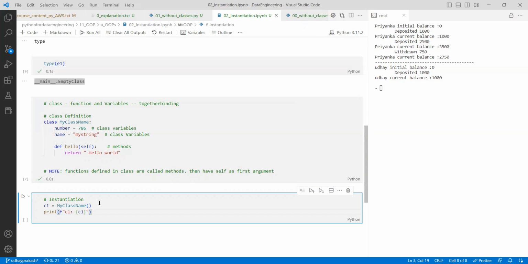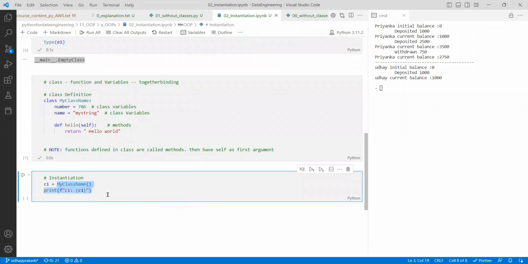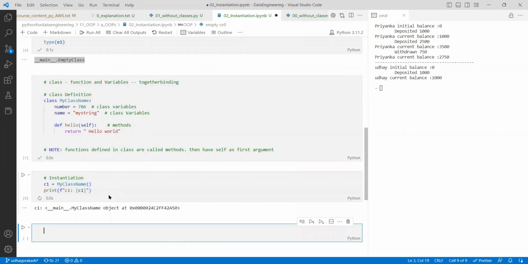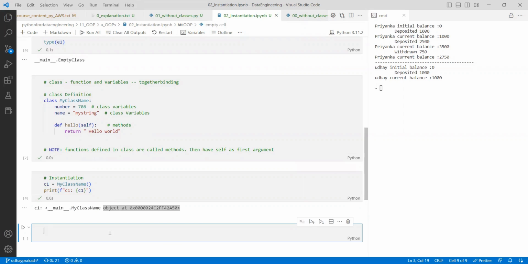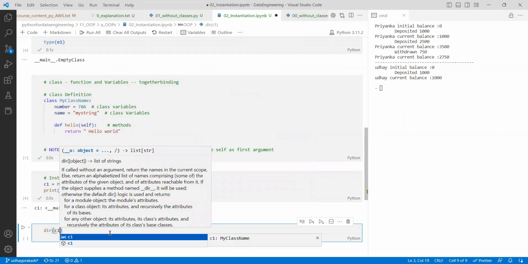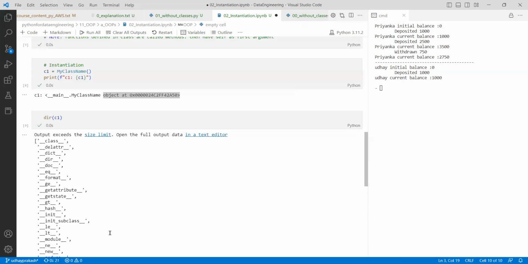So instantly here also, you are creating an instance from it and you're making a call. If I ask, it says, hey, I am part of the main. See, by default, if you create a class, it's part of the main. Under that, I am part of this class object. I have these things. Now, like in your built-in objects, here also we can ask, hey, dir of this c1, the instance which was created.